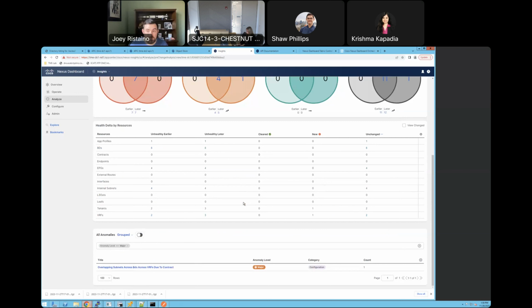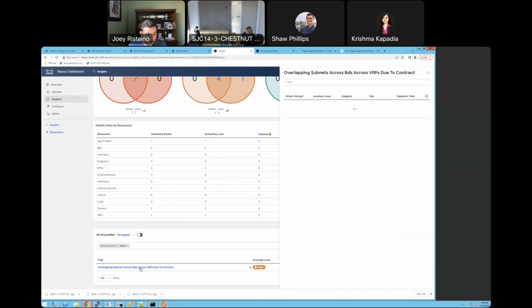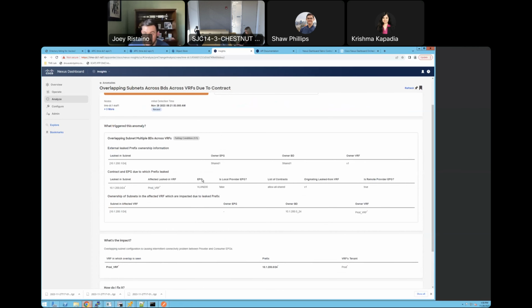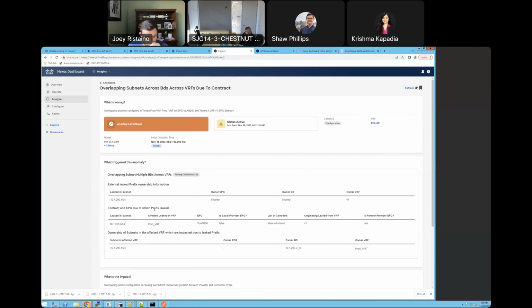This was a simulation that I ran based on the configuration that I do want to post, whether it's manually or with automation. And you can see here that it tells you the exact anomaly that is going to get raised if I were to go and deploy that. So in this case, there is a subnet across BDs that overlaps. So let's go and look at what that means. Well, what it's going to tell you is all of the details of the anomaly and why this is going to cause a problem for you.